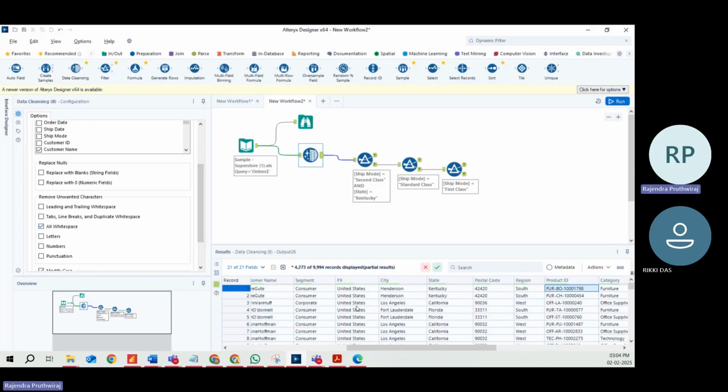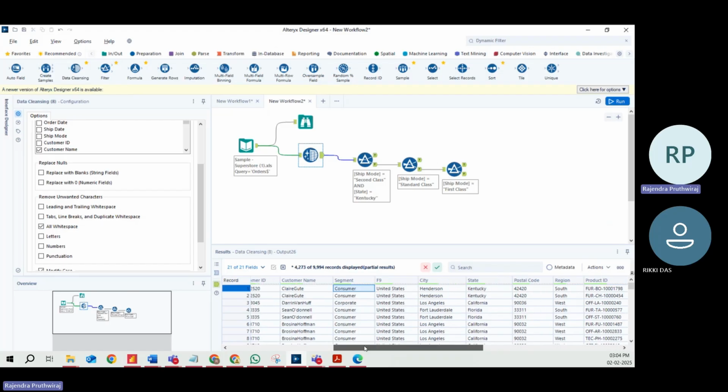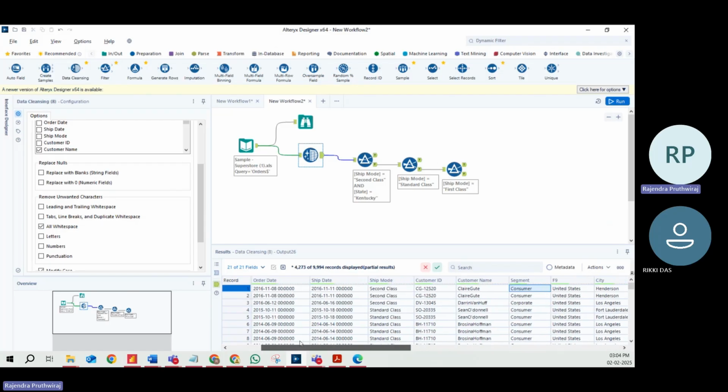But for name, leading and trailing white space should work, right? If you have space before and after, it will only consider that. In between, it will not do. I just have one more question here. Let's suppose for name you just need to remove leading and trailing white space, but for product, you need to remove all white space. So that option is not possible in one data cleansing tool, right?